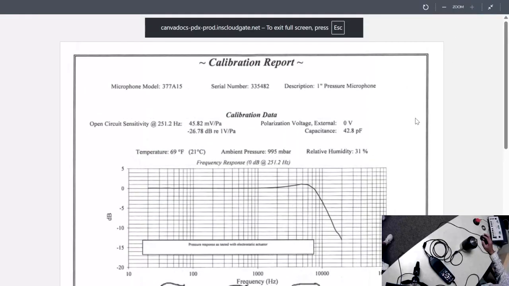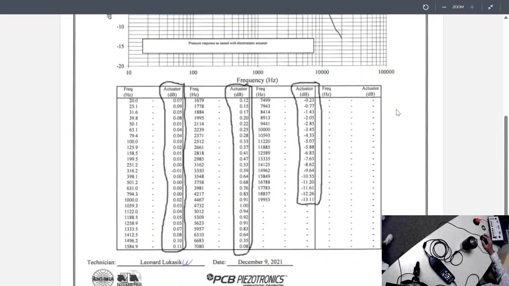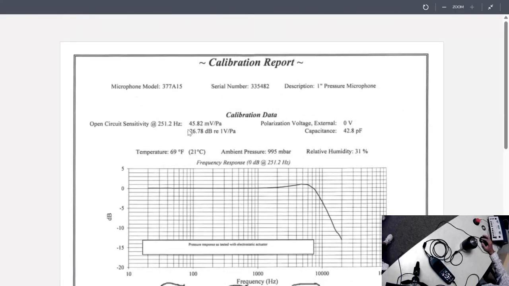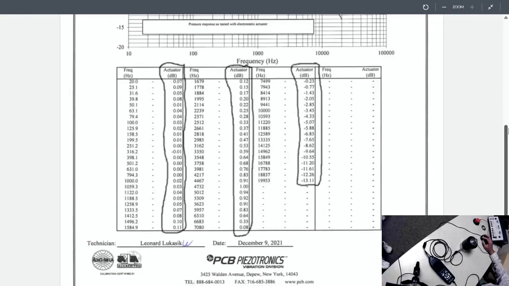Seems like the microphone response is fine. For the 1 inch microphone, you can see it from here. It says, did you anywhere say 1 inch? Here, 1 inch pressure microphone. And we are at 1000 Hertz. Correction factor, microphone frequency response 0.